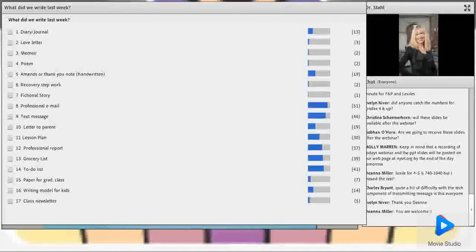Okay, so if we look at what we have written, I think we can see that more of the writing has to do with purposeful writing as opposed to narrative writing. I see a lot more professional emails, text messages, letters to parents, lesson plans. Okay, Molly, we can now switch to the next slide.